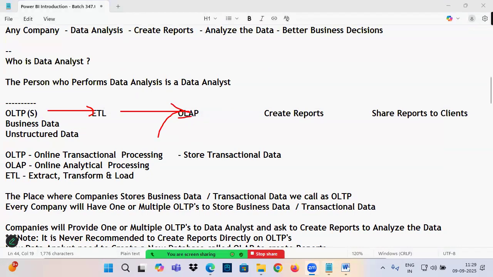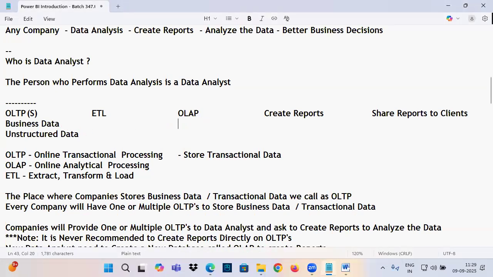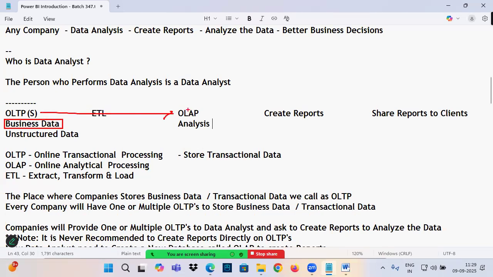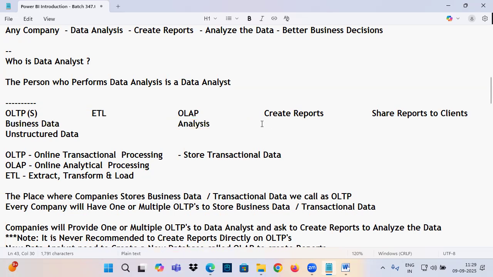What data do we need to move to the OLAP? We need to move only data required for analysis. OLTP will have all your business data, but you need not move all the business data to the OLAP. While moving the data to the OLAP, we move only data required for analysis. What data I need to show in the reports, only that data we bring to the OLAP.